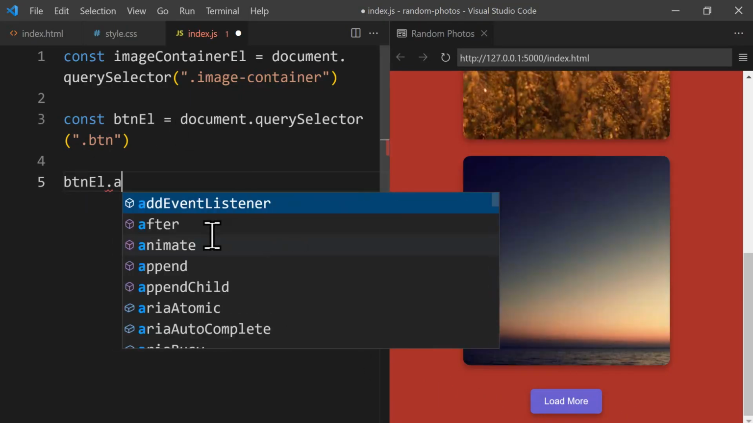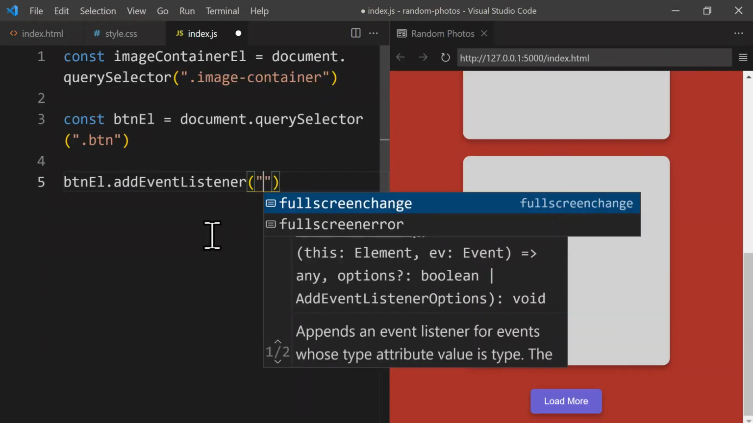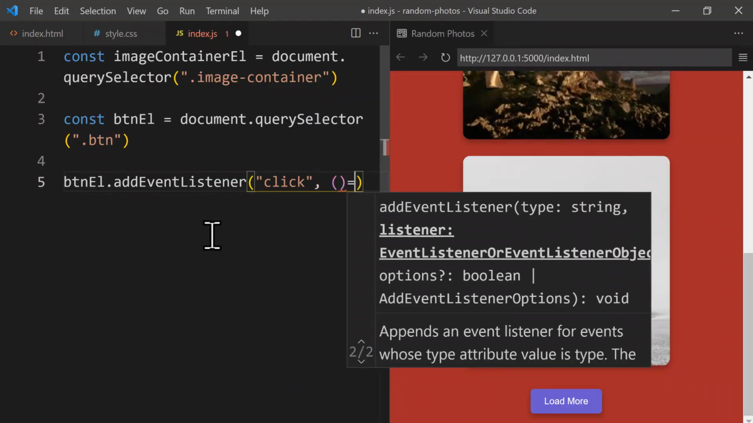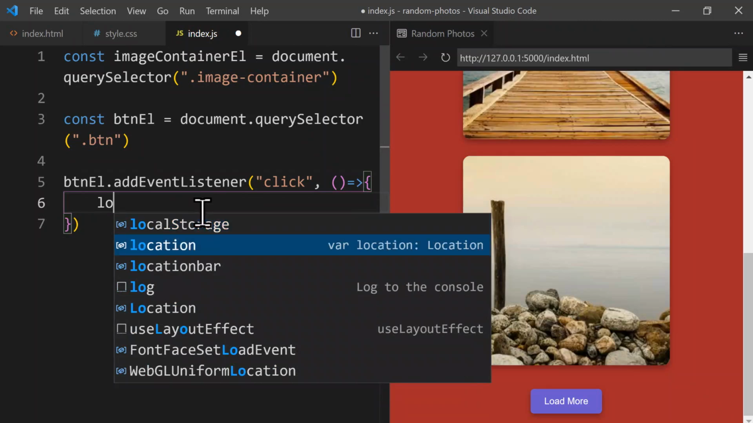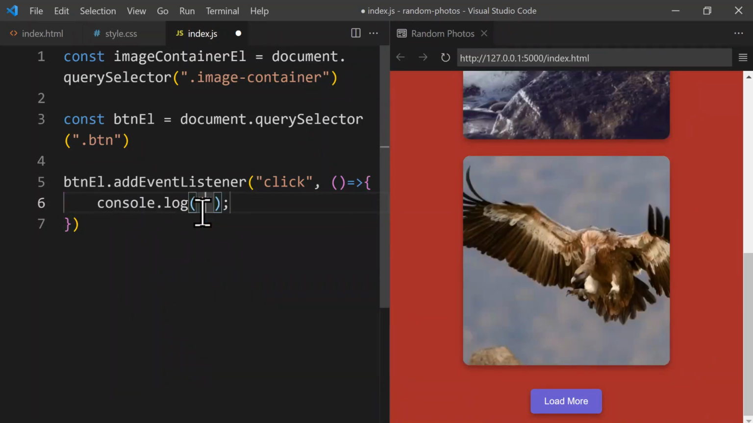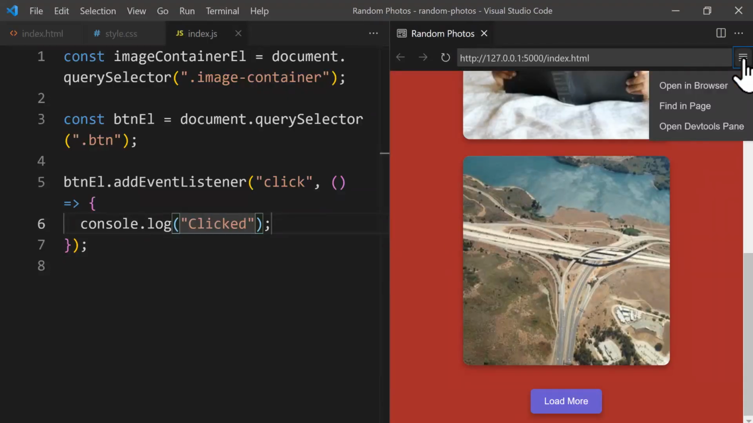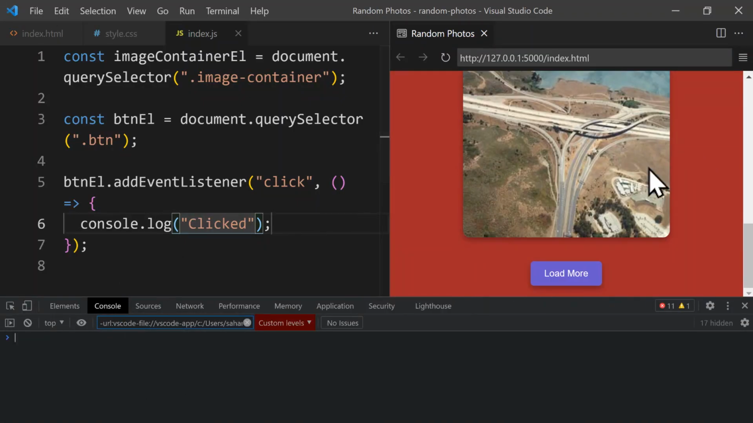btnElement.addEventListener. The event we want to add is the click event, so whenever someone clicks the button, it will trigger a function that we define right here. To check if the event listener works properly, let's add a console log that simply prints the word clicked. In the next step, we open the console by clicking the hamburger icon and selecting the Developer Tools pane. With the console open, clicking the button will display clicked each time we press it.